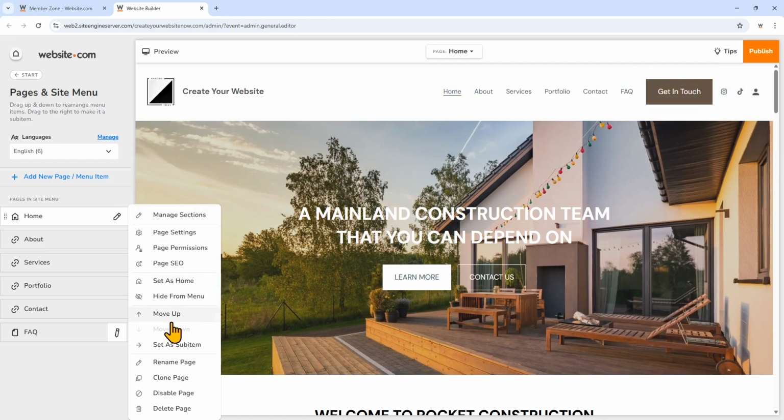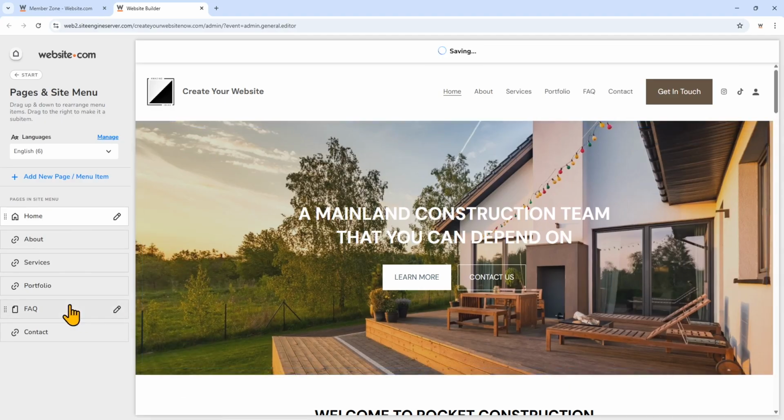Now move up and move down will reorder your website menu. For example, notice how the FAQs page is last on the menu, but if I click move up, it is now my second to last menu item.